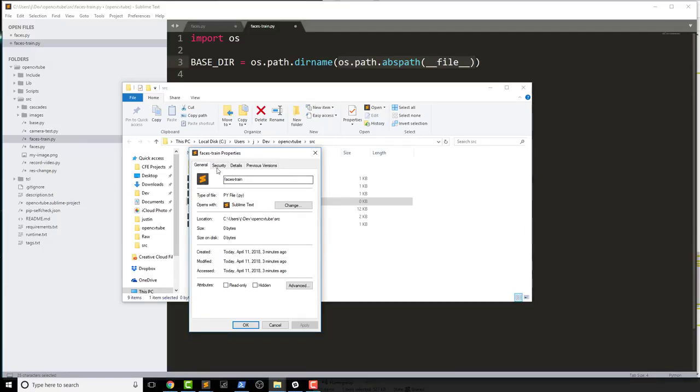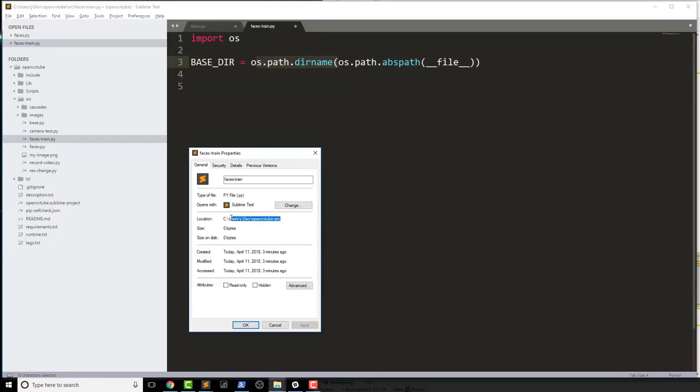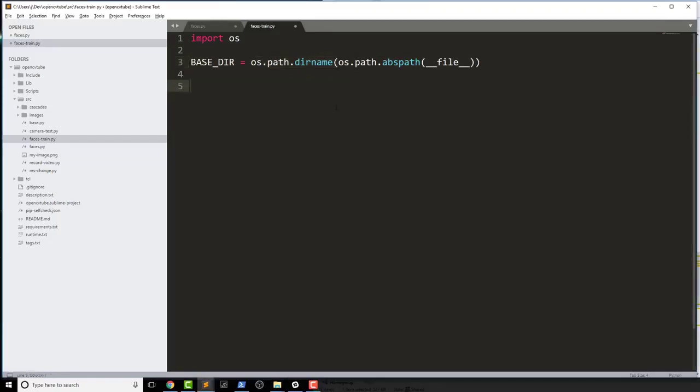So I actually wanted the directory, so that's what os.path.dirname does. It gives me this value, whatever that value is, and it's true for any system. That's why I have it. It's true for every system. So if I move this over to a Linux server or a Linux computer or a Mac computer, that base dir will be the same. Wherever that file lives, that's where it is.